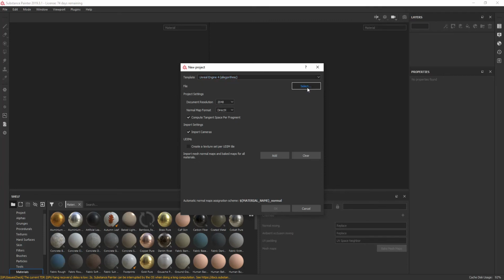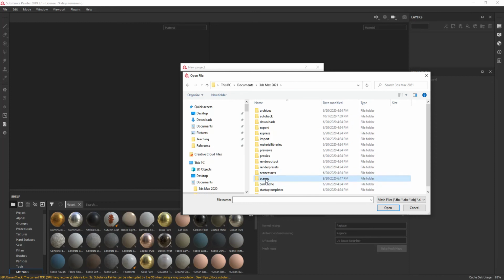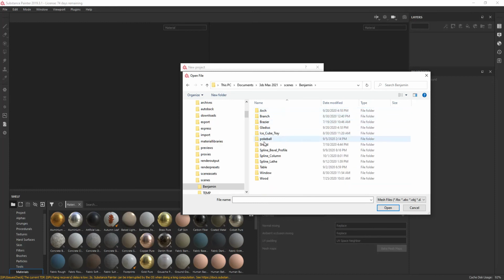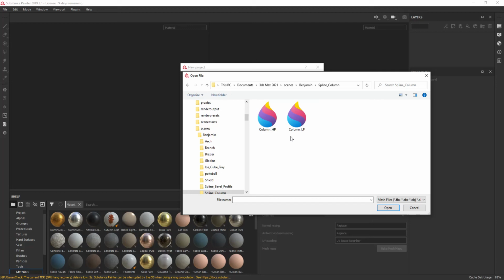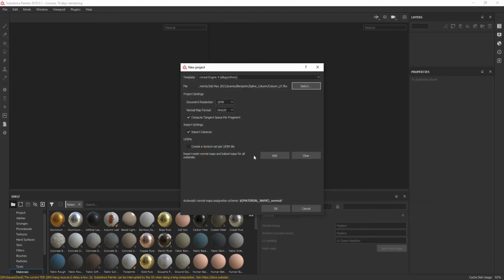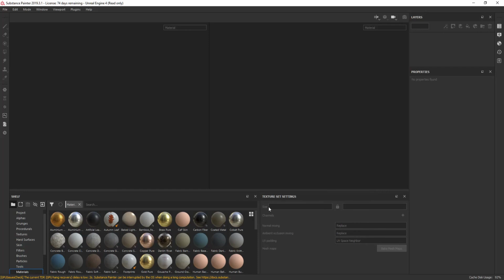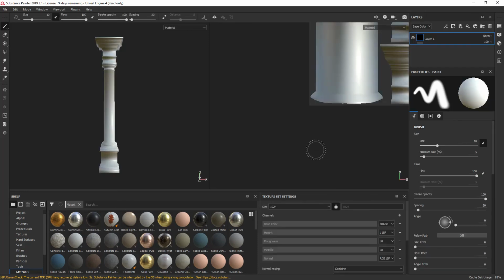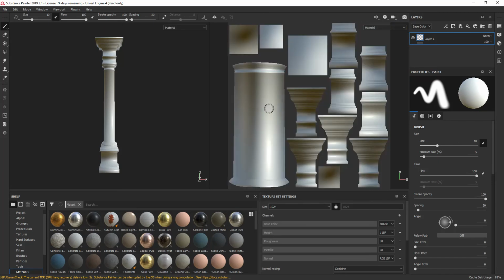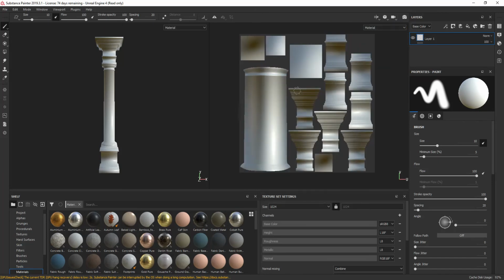And under File, I'm going to click 3ds Max 2021, Scenes, Benjamin, Spline Column. And I want to select my column low poly, right? Column underscore LP, and click Open. I'm going to make my textures 1024. And I'm going to click OK. Now that should load in my model. There it is. There's my model. If I click here and hit F, you'll see there's the UV layout. If I hold Alt, I can click and orbit around my model.